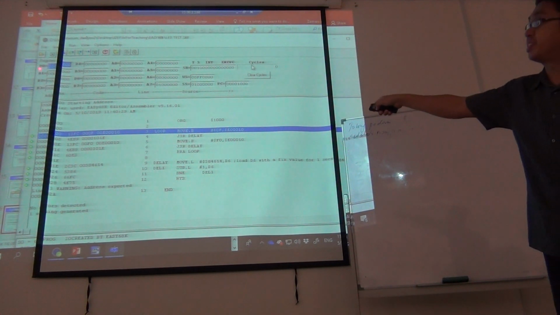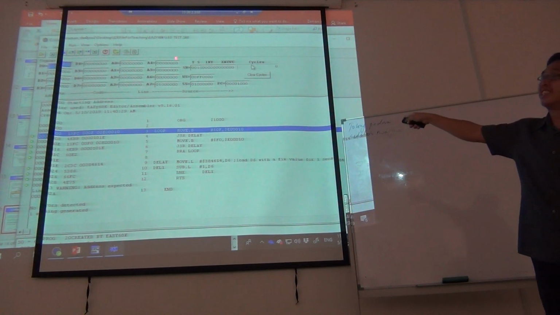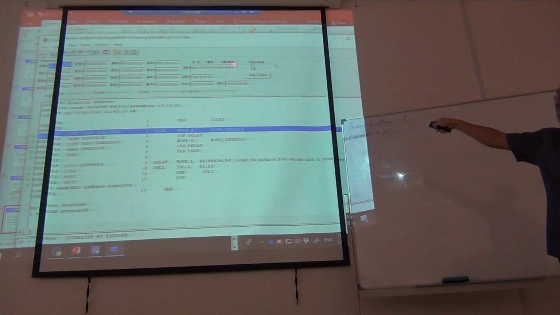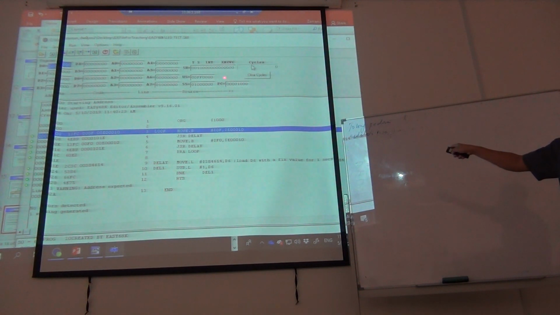This is your data register. This is your address register. This is your status register. This is your program counter. So the last one is your stack pointer, is this one. This is your stack pointer.